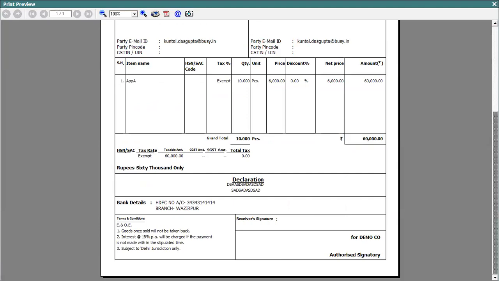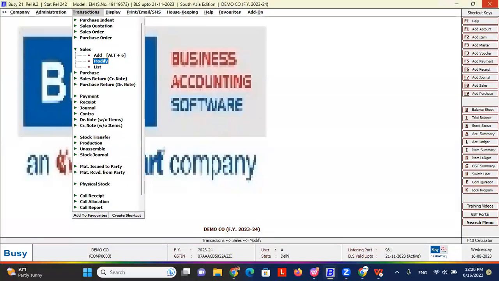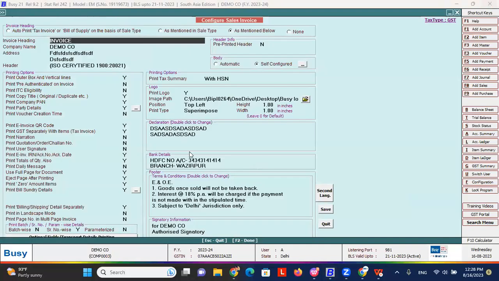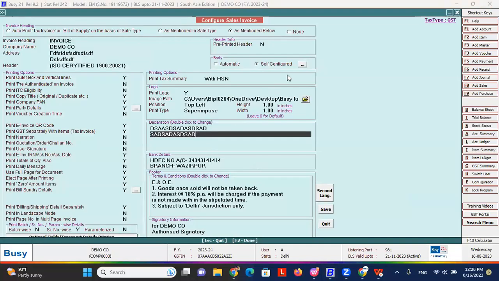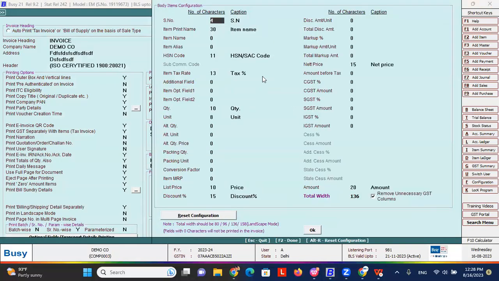So this is how you can, in standard invoice also, change your terms and conditions, change your declaration detail, change your bank detail, and set the columns that you need to get printed in your tax invoice.